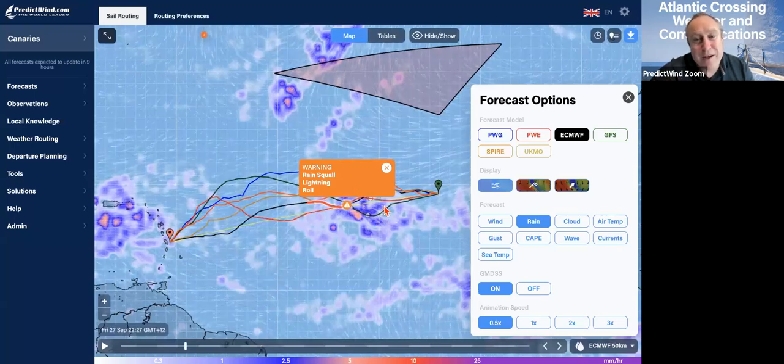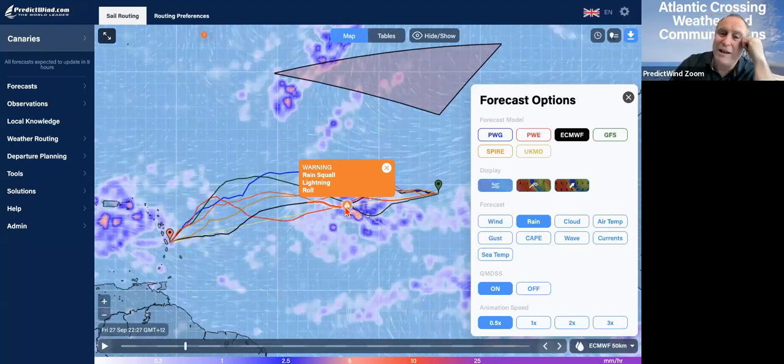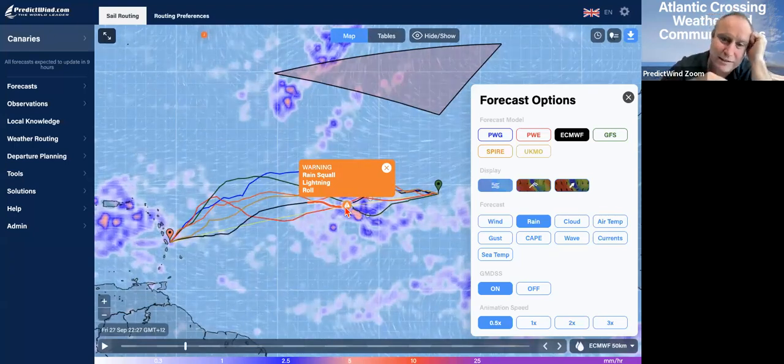We would have avoided this. We would have not sailed into the system. We could have put a waypoint in to go round it. We could have slowed down and let it go in front of us. Ideally, we would not sail into the system.